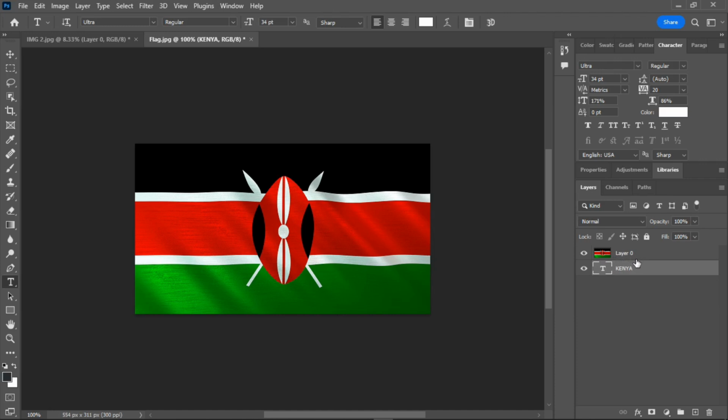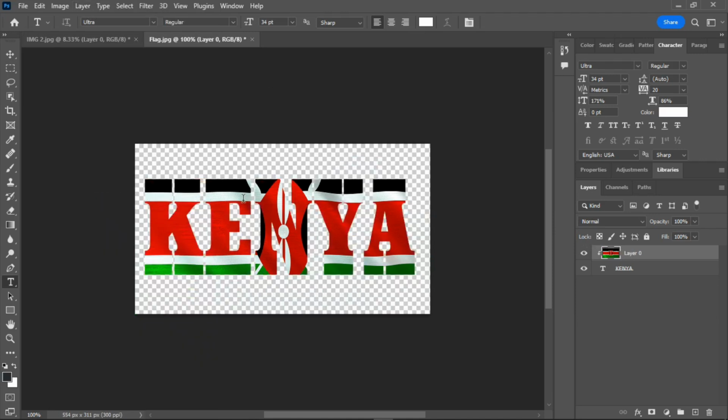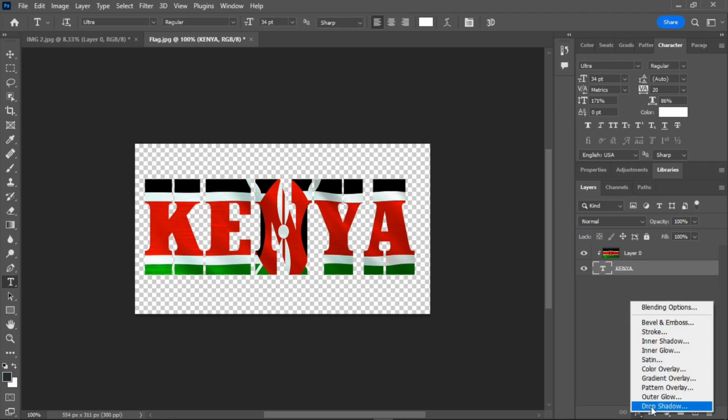So guys, now once you are here, then I click on this flag layer, ensure that it is grayish like this. Once you have selected, just click once there, and then what you do now guys, I click on this layer tab here at the top, then I go here and I click on create clipping mask. And then guys, you can see that we have just created this clipping mask.